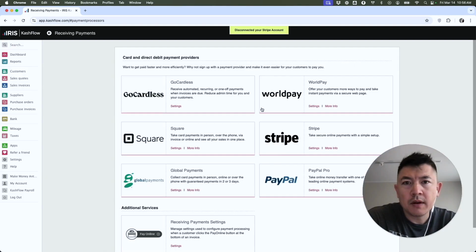Click on OK. All right, quick second later, the page refreshes and you'll see a little yellow pop-up confirming that you removed your Stripe account from your KashFlow account. So now my customers can no longer pay their invoices directly through the invoice using Stripe unless I reconnect it.